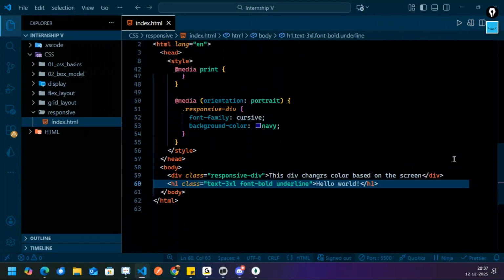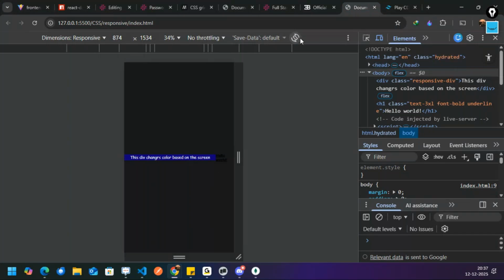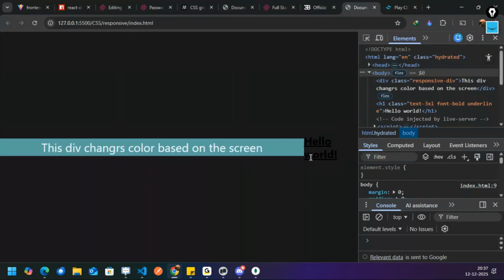So as you go to the CDN and see the document, let's close the responsive thing. You see, Hello World is coming, and it is coming in underlined form.